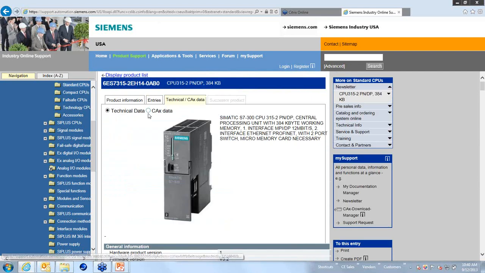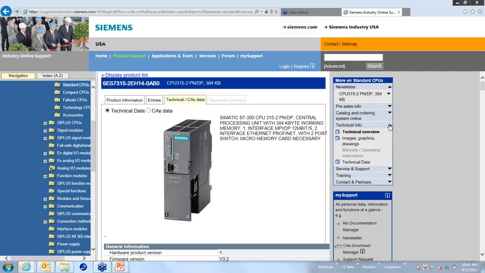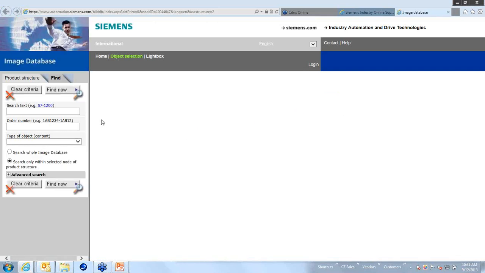Maybe I'm looking for a 2D CAD drawing, a DXF file. How do I go about finding that information? Well, over here on the right-hand side, we have more information on these CPUs. I can expand out the technical info, and now I see images, graphics, and drawings. I can click on this further, and I get a separate pop-up window.